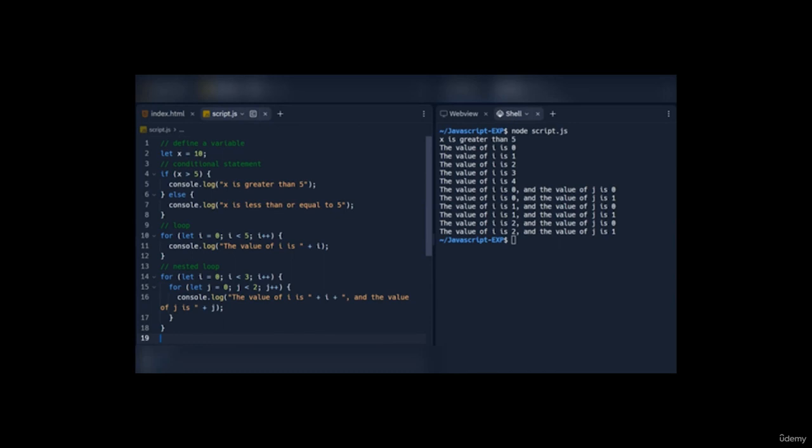The loop has three parts: an initialization, let i equal 0, a condition, i less than 5, and an increment, i++. Finally, we're using a nested for loop to output the value of two variables i and j. The outer loop iterates 3 times, and the inner loop iterates 2 times for each iteration of the outer loop.